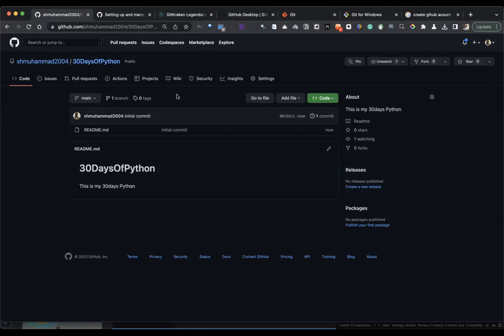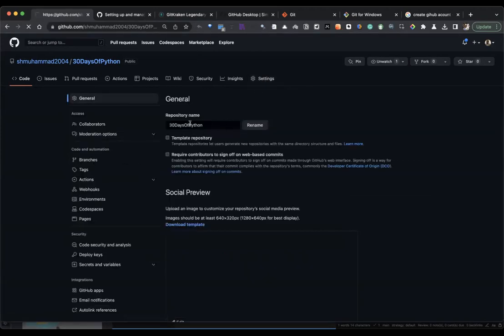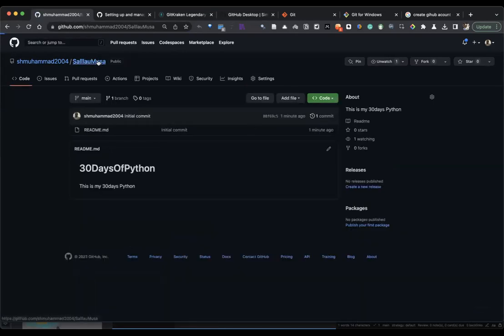Okay. So since yesterday, I already created my repository name. Okay, you can change it. So come over here, settings. Can you see the name here? You can say, okay, Salau Musa. So you can rename. So you can see Salau Musa now here. Okay, thank you. Yep, good.